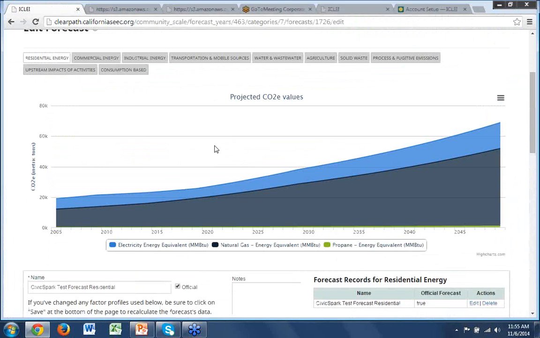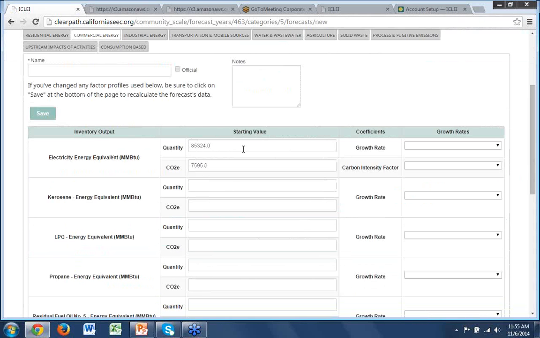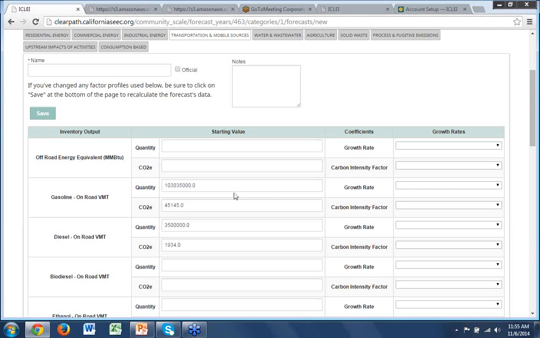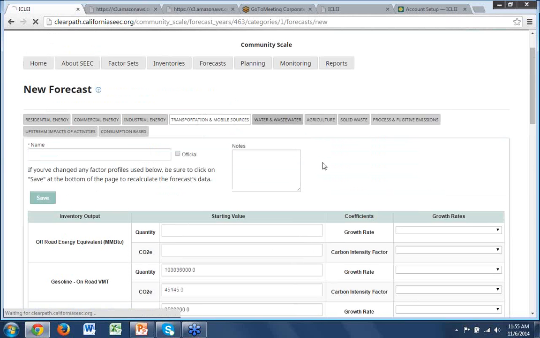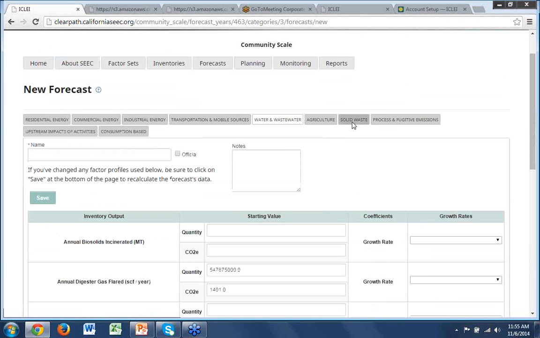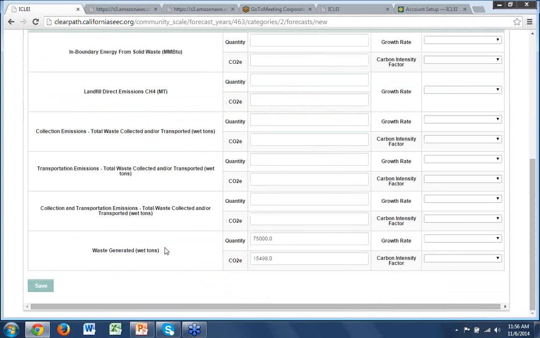So now that we saved that record, again, the whole process for the rest of the sectors is you'll only be looking at information that you actually have. Again, the commercial energy got automatically ported in. The transportation information from my inventory baseline got ported in automatically, and then same thing with water and wastewater. Just the annual digester for this particular case, and then solid waste. So it'll just be up to you to scroll down and find and just remember which sectors you entered information, and then set up the actual carbon intensity rate and growth rates.